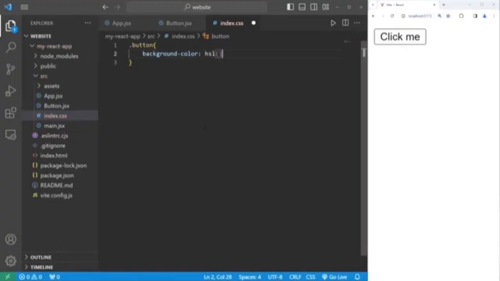Personally, I like using HSL values. 200 for the hue, 100% for the saturation, 50% for the lightness. That will give you a light blue color. For the font color, that would be the color property. I will set that to be white. For padding, let's say 10 pixels by 20 pixels.